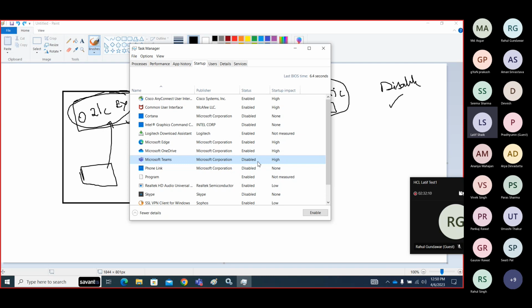I closed the system today or logged out from my system. Then I log in again, or maybe I restarted my PC. This Microsoft Teams won't run once you log into your PC. It won't run automatically. You have to open it manually. Understand? Yes, sir. Yes, got it.